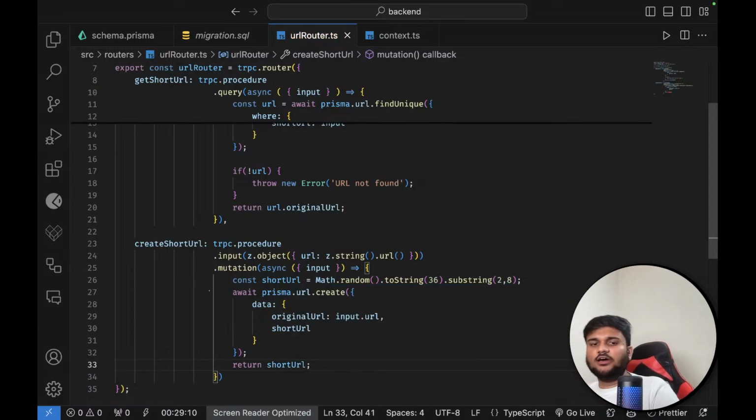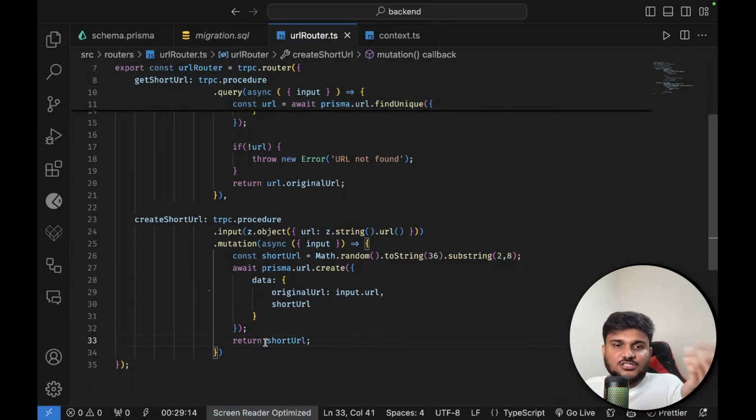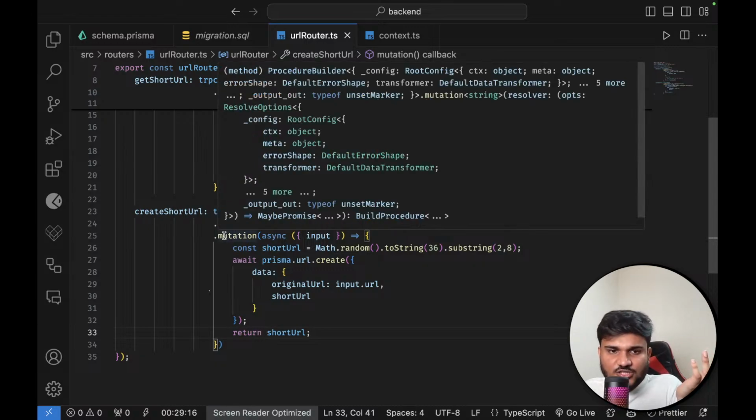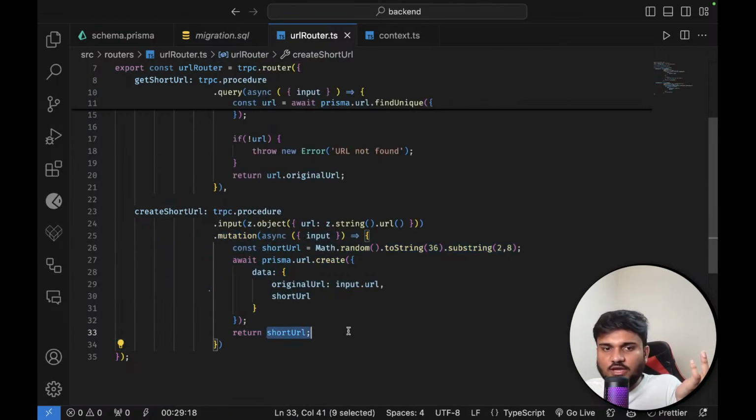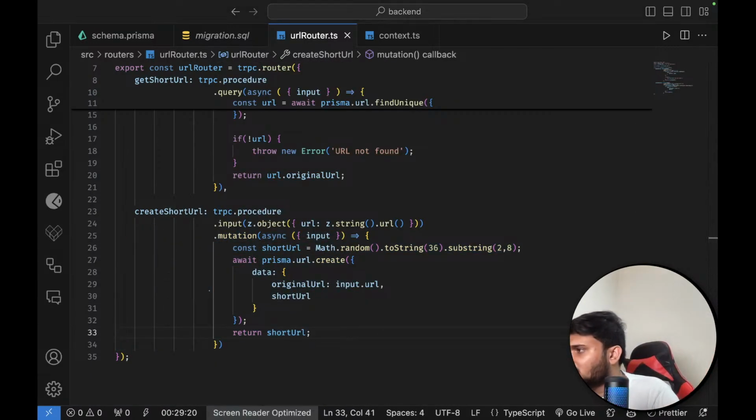Right? We don't need to return any JSON. We don't need to return anything specific because it's a function call. Functions just return simple values. So this function was expected to create a shortened URL. So we are returning the shortened URL. Is this point making sense?